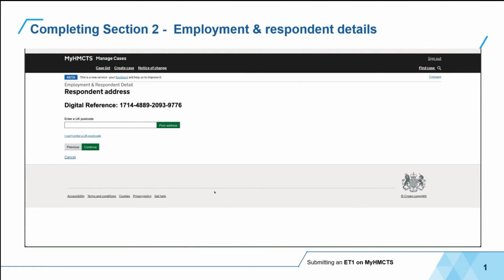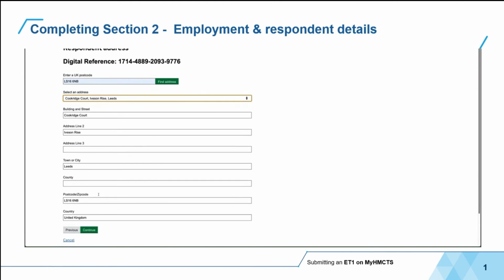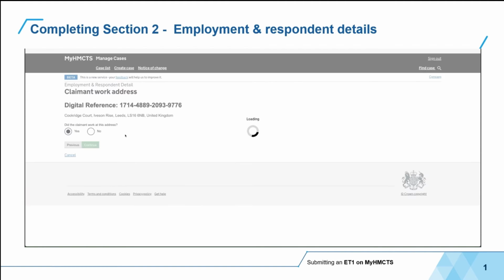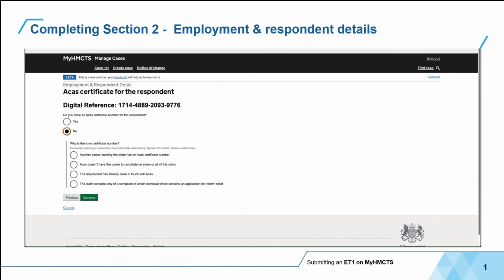Here, you would put in the respondent address, the claimant work address, making sure they match, and also the ACAS certificate number for the respondent. And if there isn't one, you need to explain why.